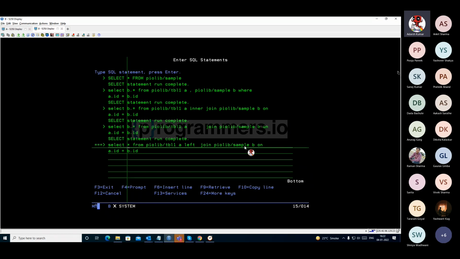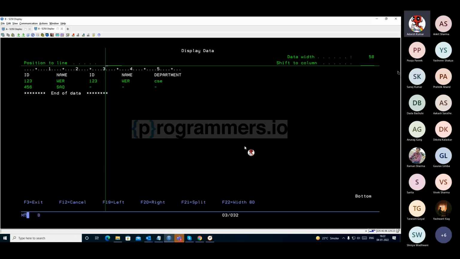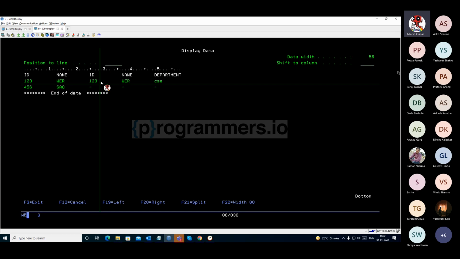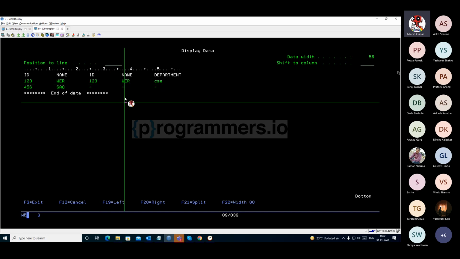If we hit enter and see the result, you can see all the records from the left hand side table, TBL1, appear. However, only the matching values on the ID, which is our joining condition, will have values from the table declared on the right hand side, and the non-matching will have a null value. So this is what a left outer join does.